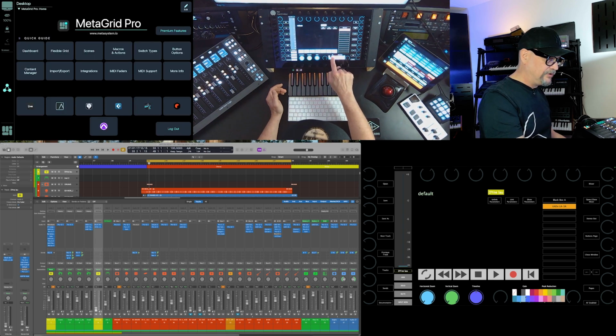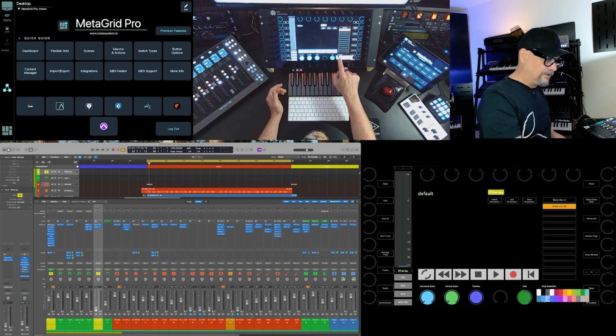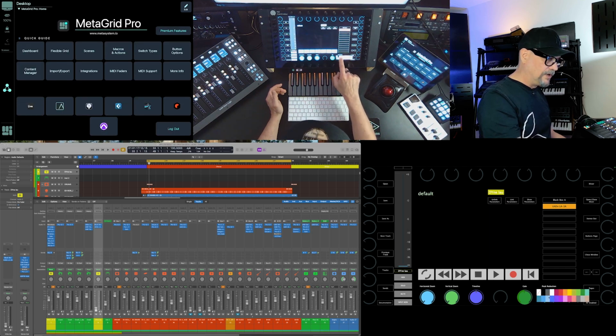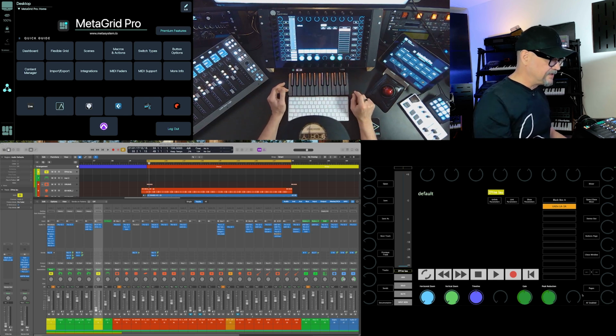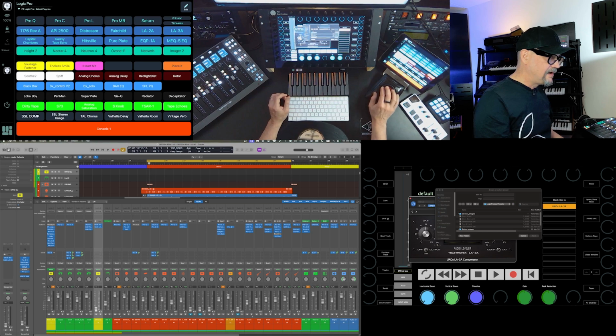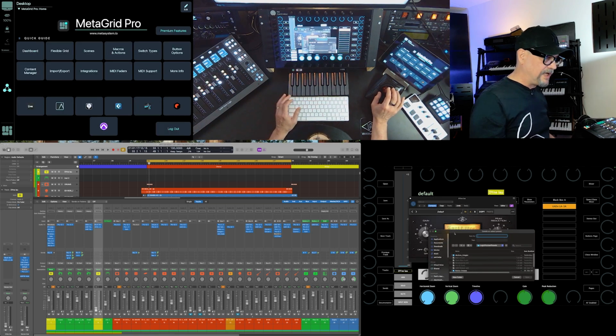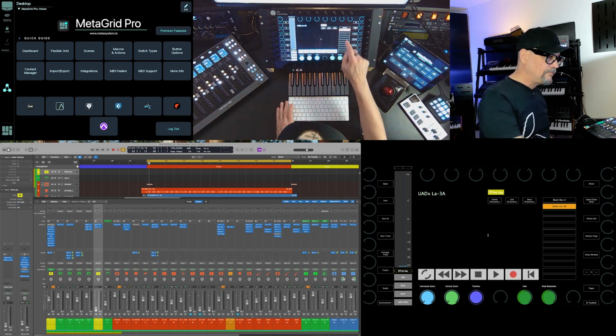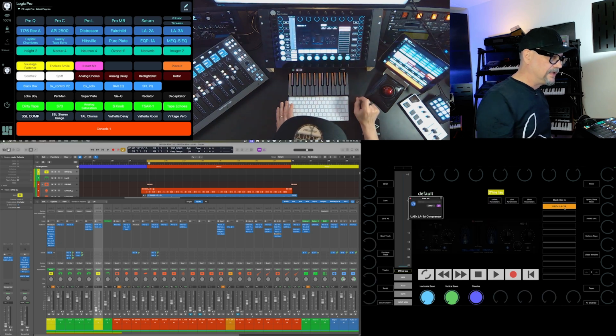Then if I do a long press, I can color code this, so you can define your own color coding on it. Now you could also save this, so you say save as, and then you provide the name of what is displayed here. So UADX LA3A, and then you save it. Once you click on the plugin, it will recall your configuration.